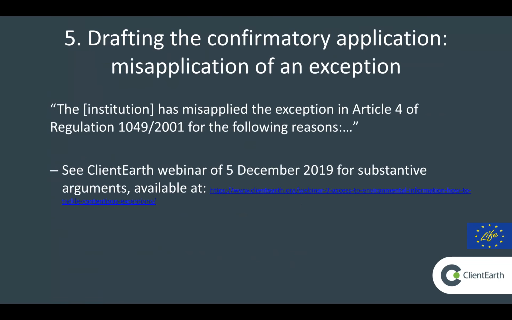Finally, the most common ground for challenging a refusal to grant access to documents is because you think that the institutions have withheld information by using an exception that has been wrongly used, that doesn't apply to this case, or that hasn't been justified by the institutions. And there I'm going to refer you back to our last webinar of the 5th of December, when we really went through how to tackle some of the most commonly used exceptions. So these are really the substantive legal arguments that you can put into your application.